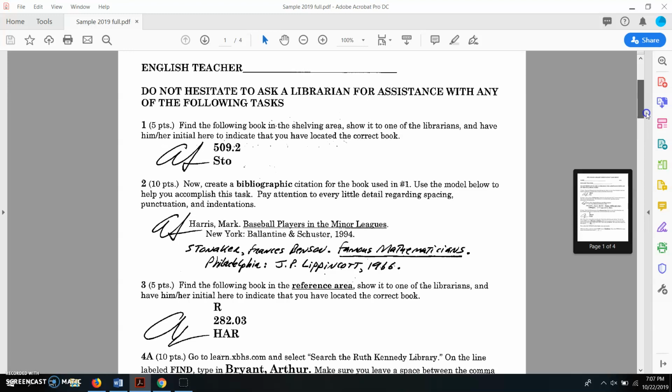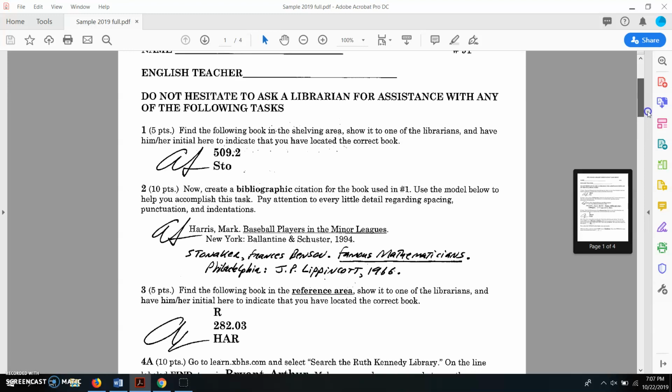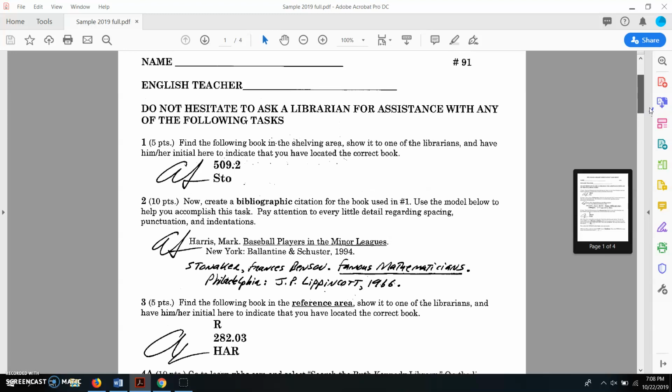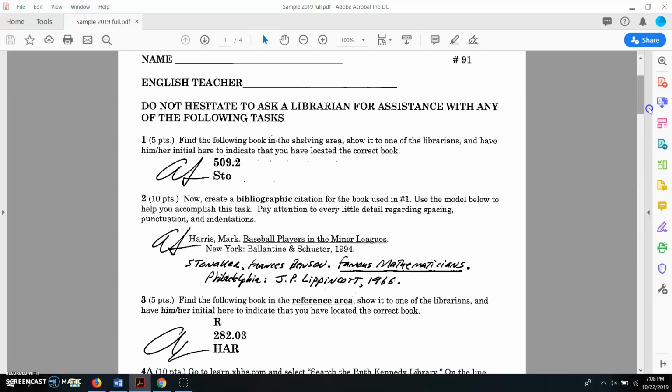And I'm really just showing you here what your completed assignment should look like after you complete number 1, number 2, and number 3. Let's take a closer look. Number 1, you see that a librarian's initials are in the space. This would indicate that you found the correct book on the shelf and you brought it to one of the librarians who then initialed it.